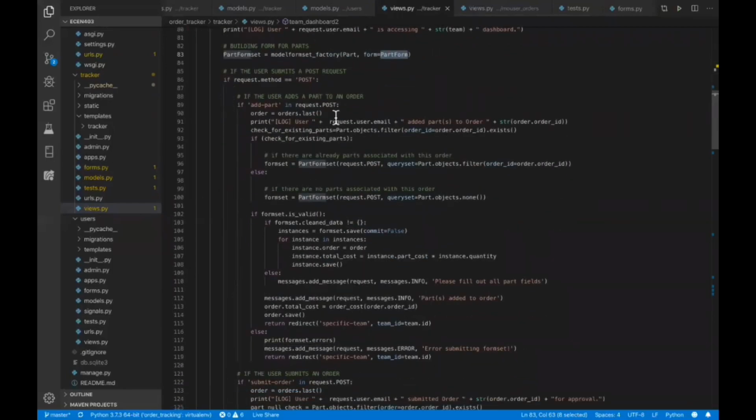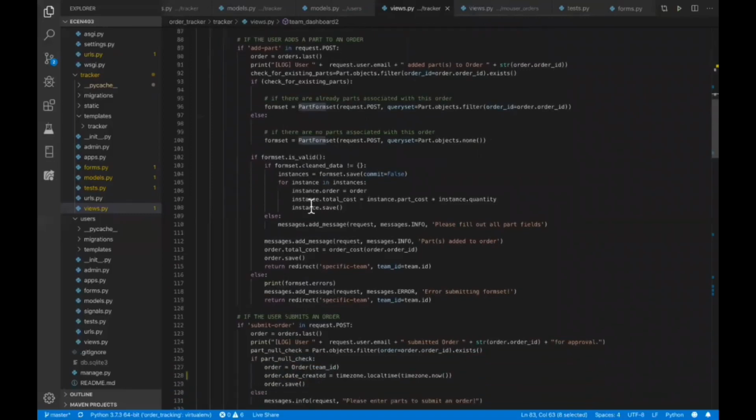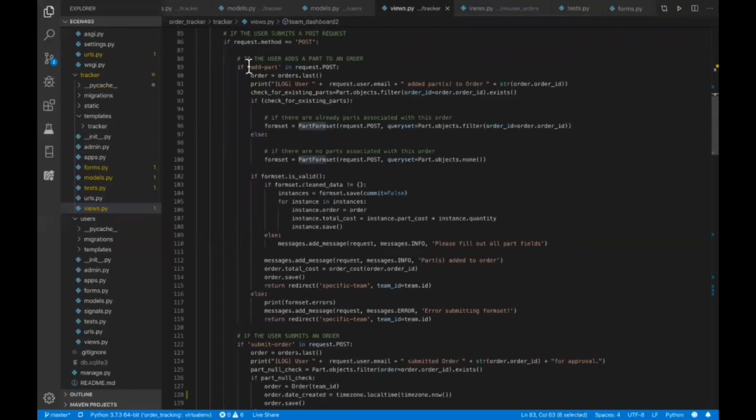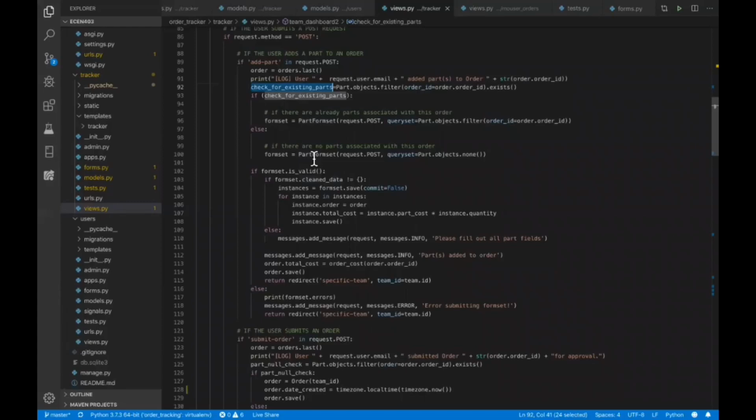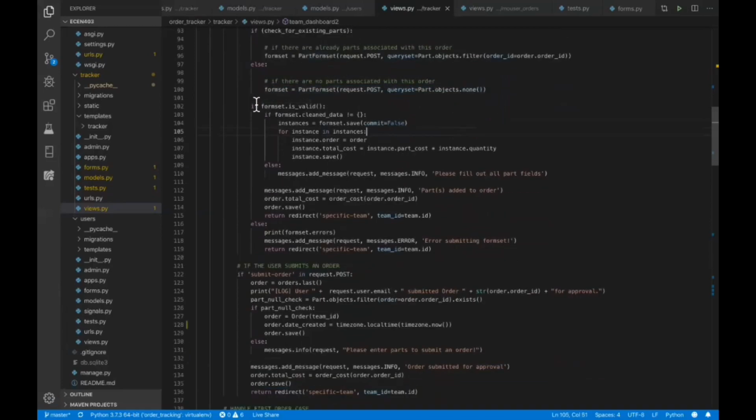If the request method is a post method, meaning the user is trying to post data to the backend, we're going to see what kind of data they're trying to post. So if they decide to add a part using the add part button, then we're going to get the last order, which is the one that the users are viewing right now. We're going to do a check for existing parts. We're going to set our form set values to get the parts associated with that order. If there are none, we're going to have the query set be none. And then we're going to check and make sure that the form set data is valid. If it's not valid, we're going to print an error message and redirect them back to their dashboard, basically refreshing the page.